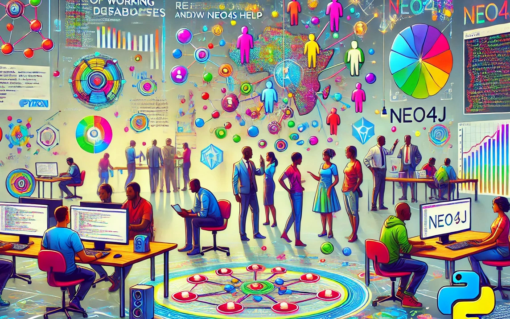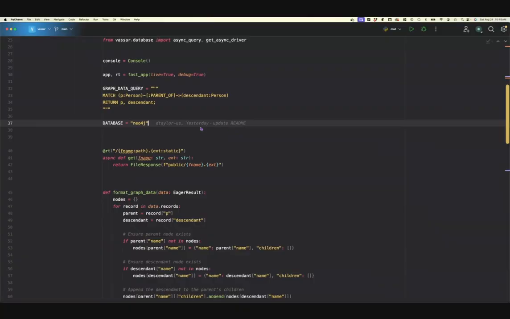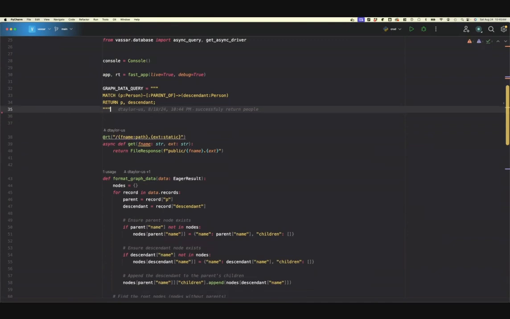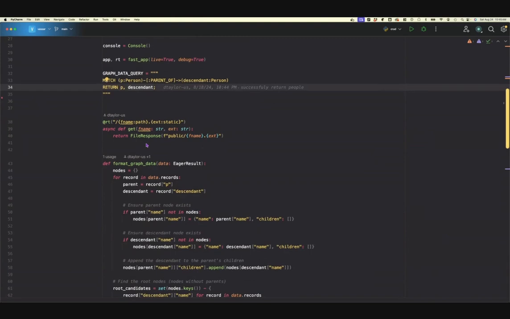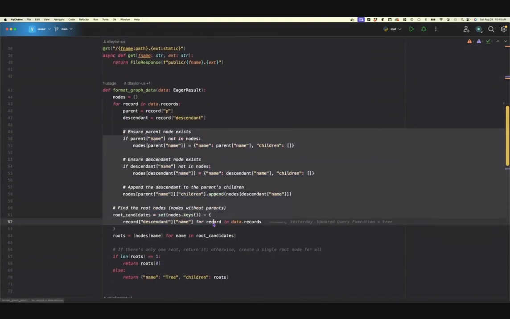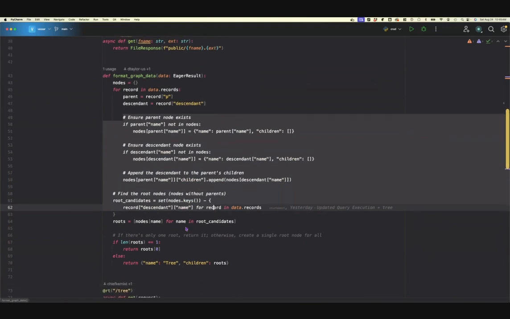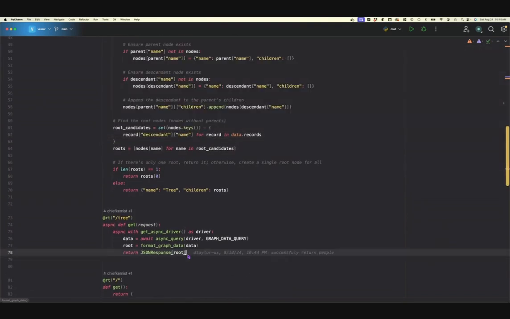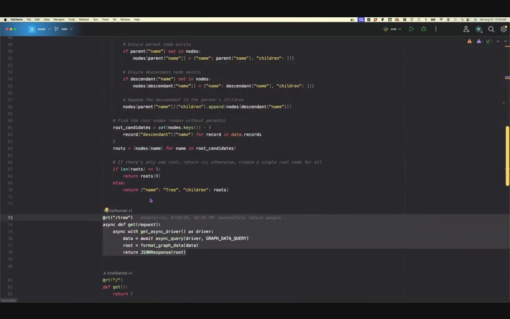All right. So I'll show you the code for that. It's pretty similar to the other example. So here we're retrieving all the people and their children, and then formatting the data here in such a way that we can again represent them in the visualization, and then same, an endpoint to retrieve that data.